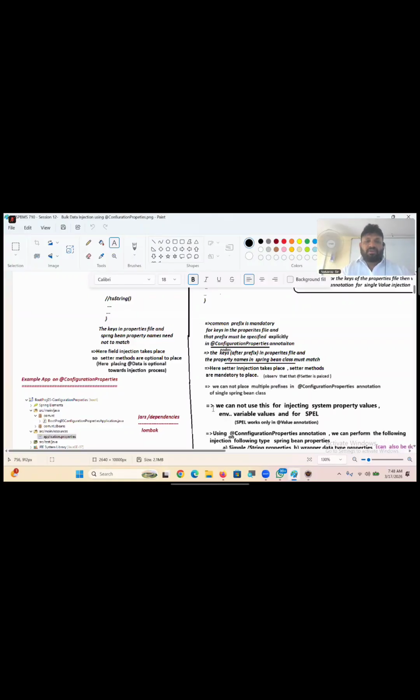We cannot use this for injecting system property values, environment variable values, and SpEL. Why? Do you think system properties and environment variables have any common prefix, guys? No. And SpEL is specific to each property, but this is doing bulk injection. Can we use SpEL for arithmetic and logical operations? No. So this has its own limitations, guys.